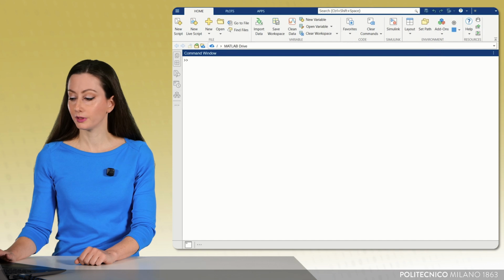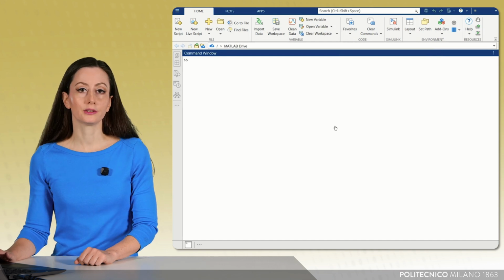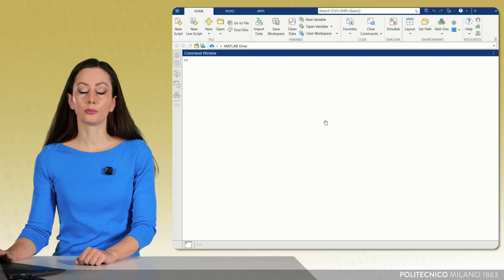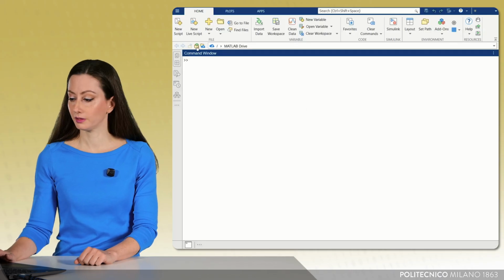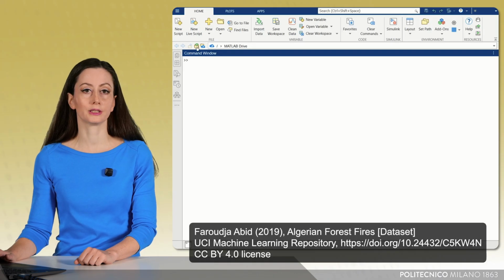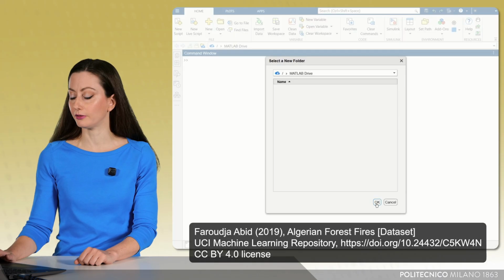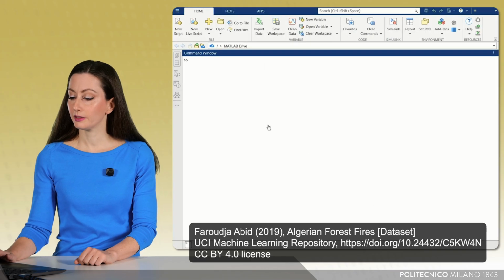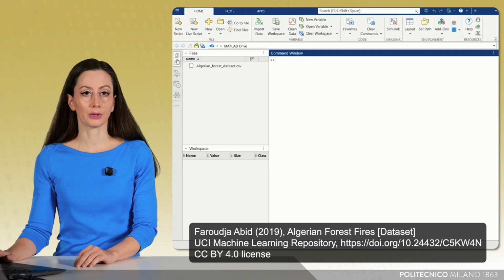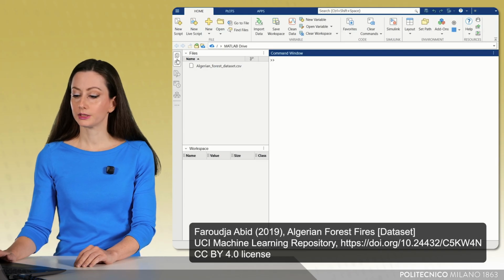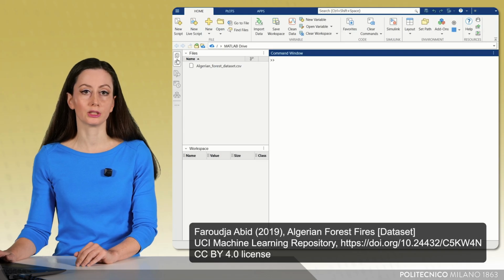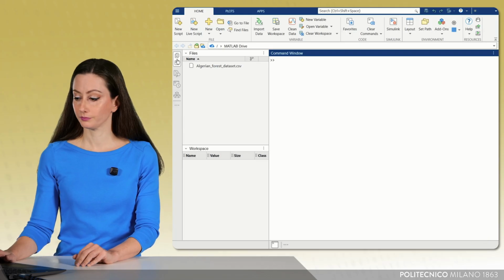Let's open MATLAB. First, we need to load the data, and to ensure that MATLAB can access the file, click on the Browse Folder button and select the folder containing the Algerian Forest Dataset.csv file. Then check that the file appears in the Current Folder panel. This confirms that MATLAB can locate the file before we proceed with reading it.